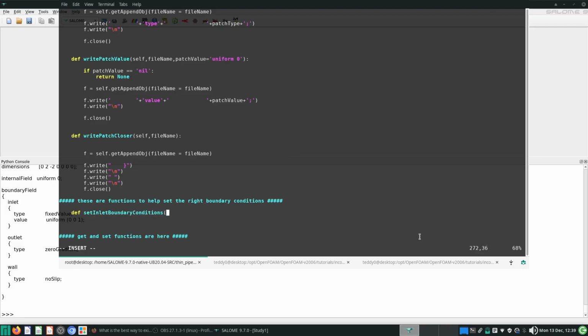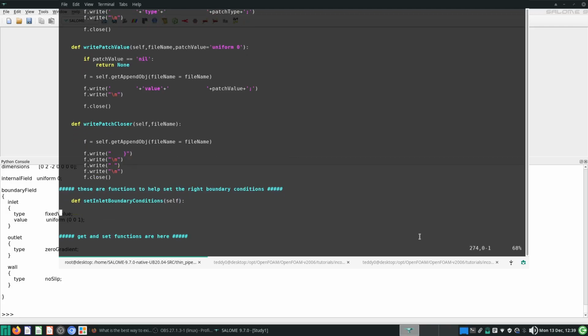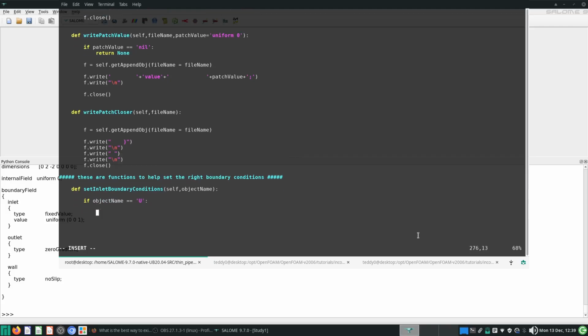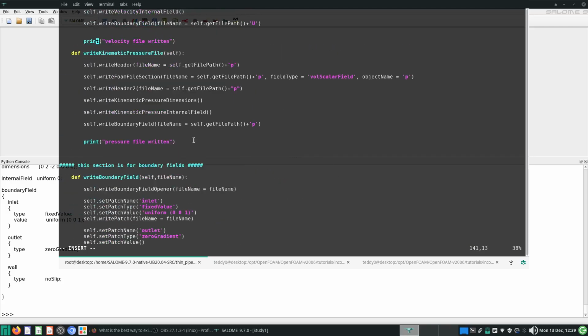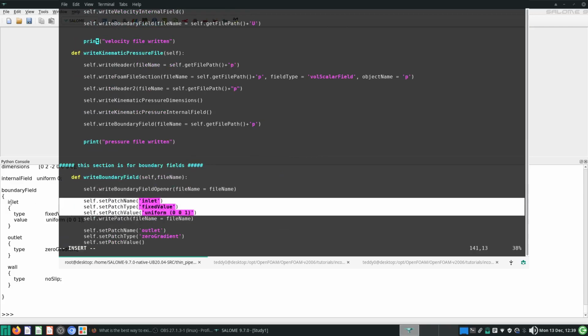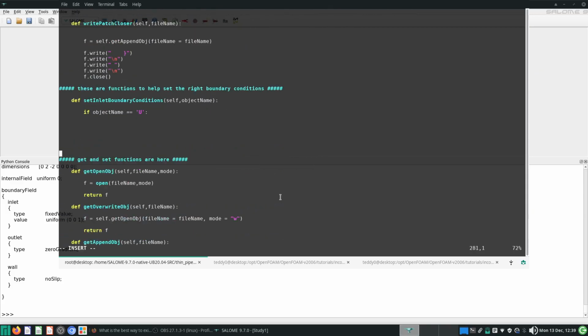Okay, set inlet boundary conditions, self, I guess this will just be self, right? Oh, and then I will need to have object name. Okay, what's the object name? You'll see shortly. So I will have a few scenarios. If object name equals U, then the boundary conditions will be for, well, U, yeah.